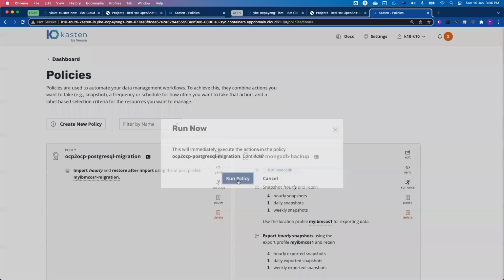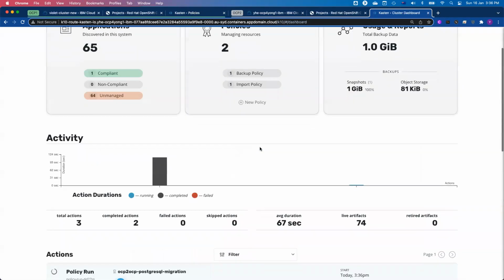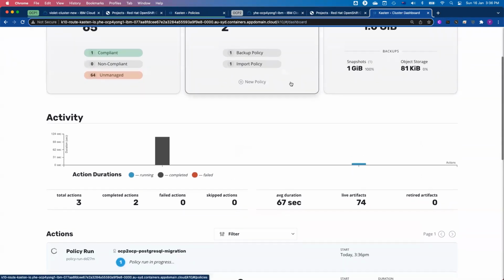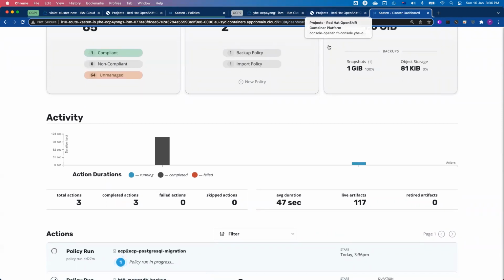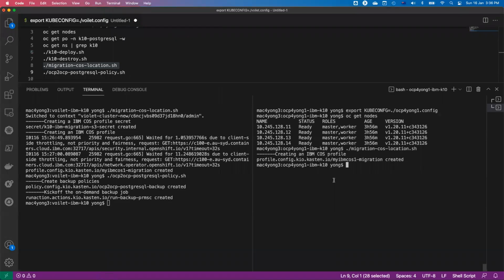After I click run policy, I confirm, and from the dashboard, you can monitor the status. Or if you prefer, you can monitor actually from our OpenShift web console. And also you can monitor from the command line. This is my target cluster, right? And I can run this command, oc get pod status K10 PostgreSQL -w to watch the status.